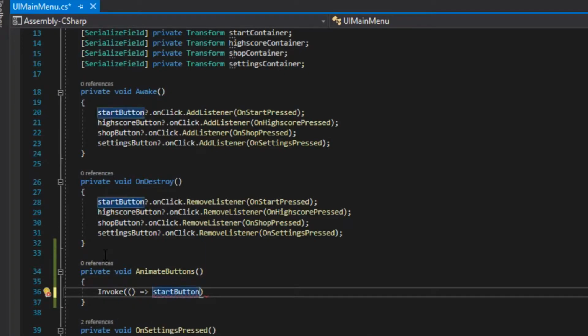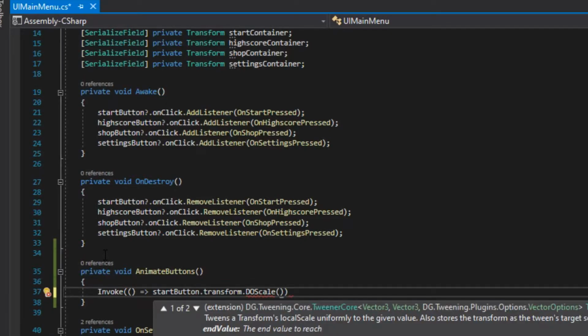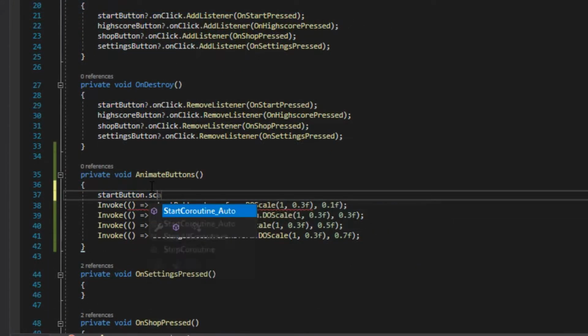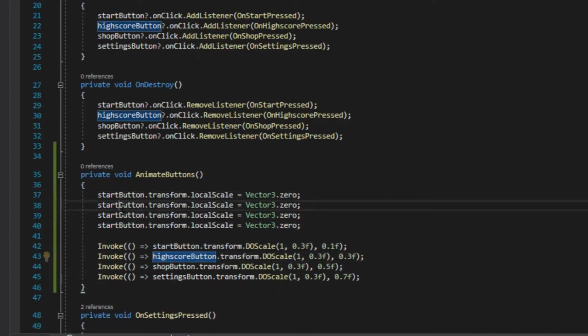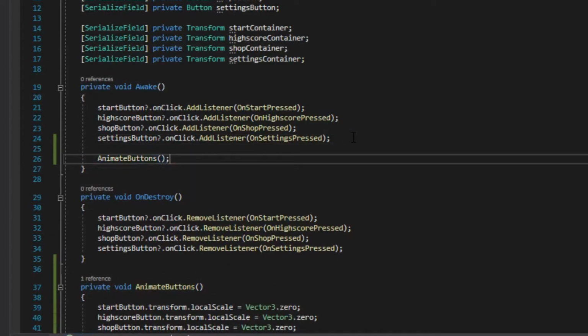We are going to use a lambda function and call on the transform of each button a DOScale with a scale of 1 and a duration of 0.3 seconds. The lambda function is going to be called after an increasing delay for each button, so that our buttons will pop up one by one. Then, we need to set the scale for each button to 0 and call this method in Awake.